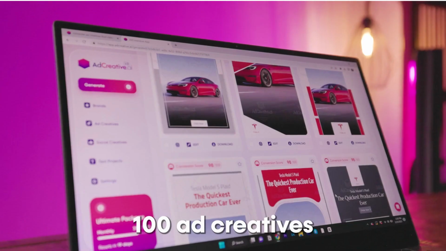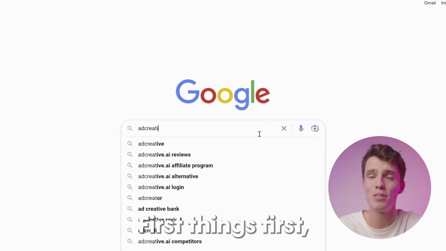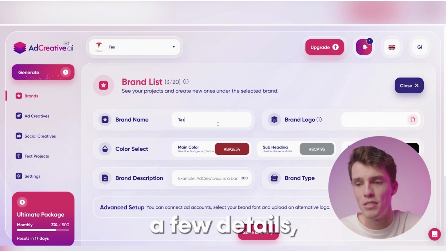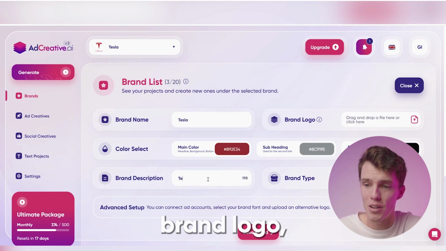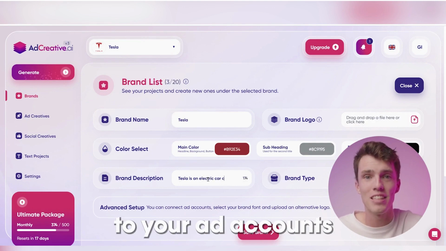Here's how to make over 100 ad creatives in just minutes by using artificial intelligence. First things first, we're gonna head over to Adcreative.ai. Now we're gonna create a brand. We need to fill out a few details, such as the brand name, brand logo, colors, and a description. Underneath, there's an advanced setup where you can connect to your ad accounts and choose a font.